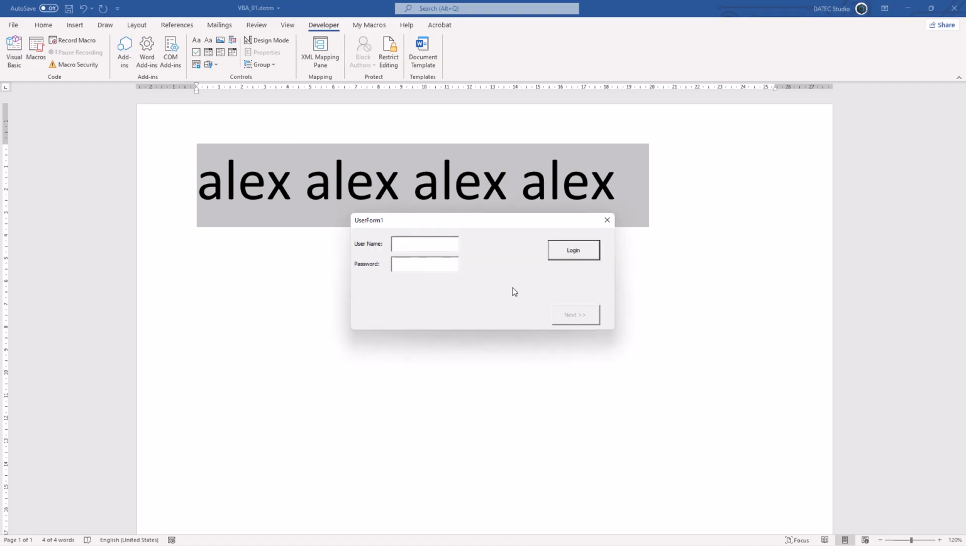Now, if I run my form, as you see, it is a bit highlighted and bolder, and if I type, for example, Alex 123, instead of clicking on that or pressing tab, if I press the enter or return key, you see this command button trigger gets activated and works. So this is the default button.